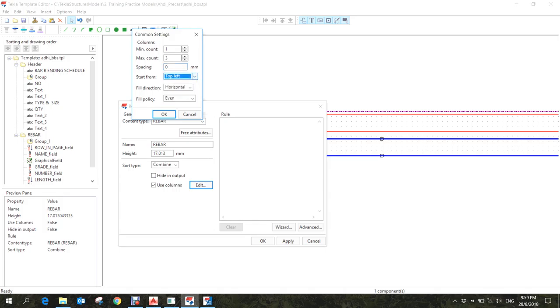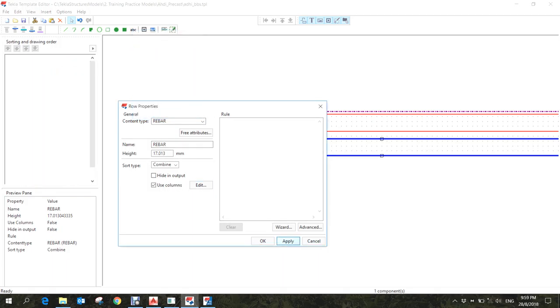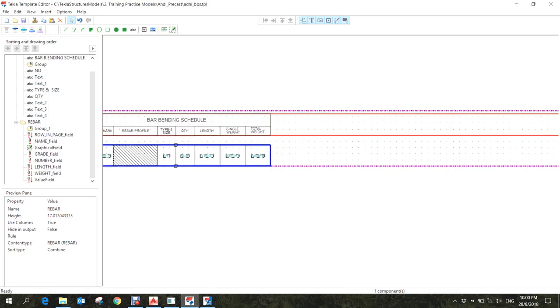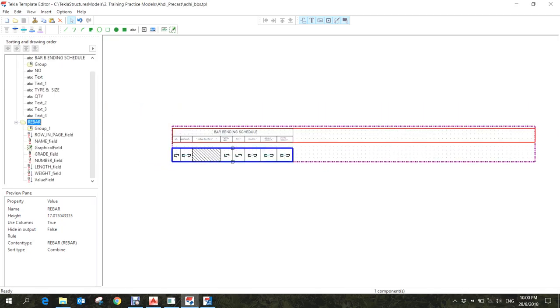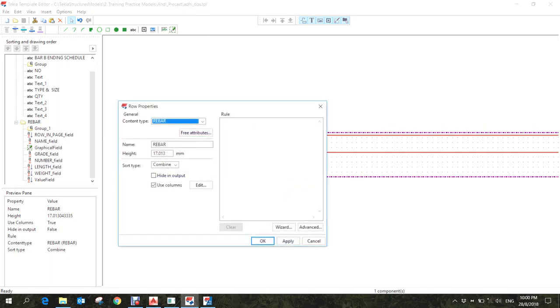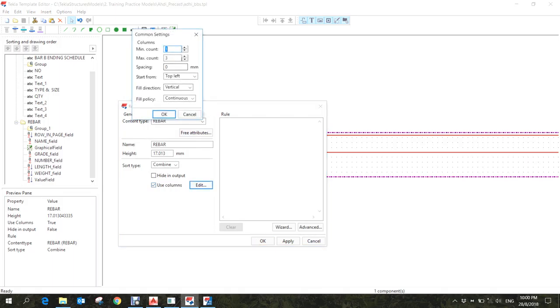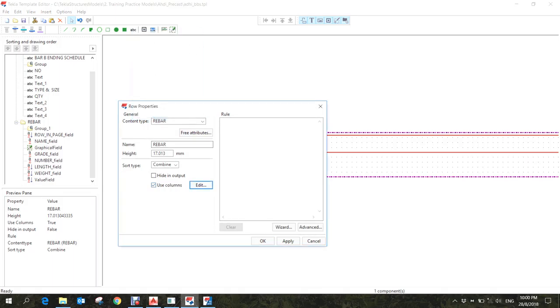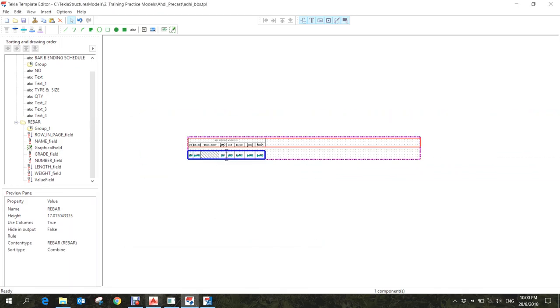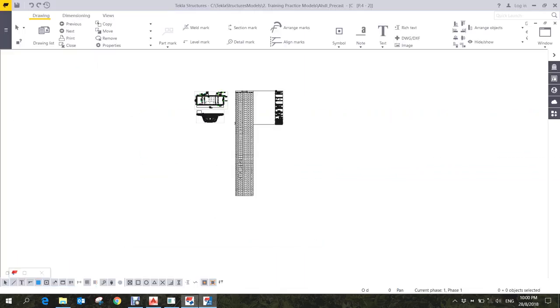minimum 1, maximum 3. So the spacing will be 0, maybe. Start from top left, horizontal, fill direction is vertical, and then continues. Click OK, apply, and OK. There you go. And then save. Right, you get it? So right click, double click, and then here use column, edit, and fill this one.